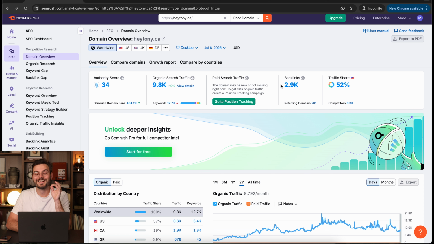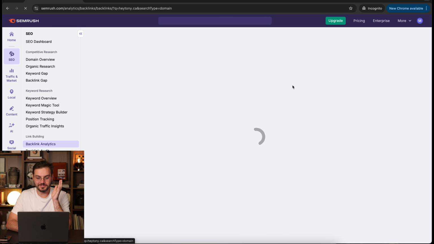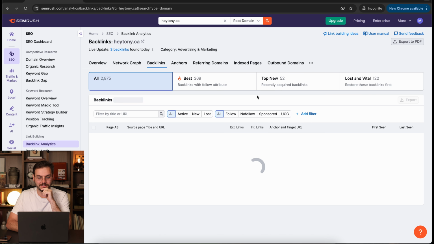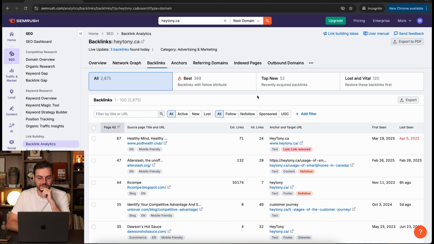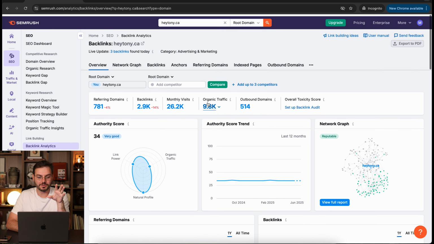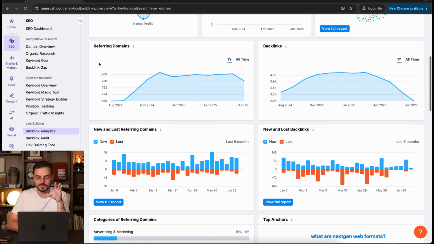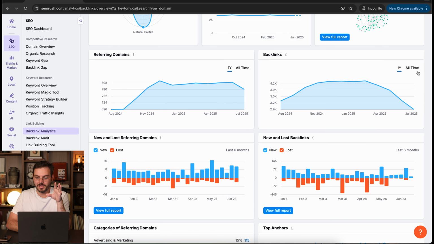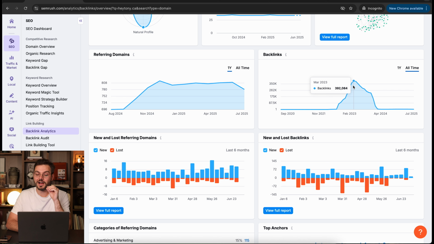I once accidentally built 400,000 bad backlinks to my website, and I think actually, let's see if we click on backlinks here, we should be able to see this. Oh, sorry. If I go to overview here and I scroll down, we should be able to see all time how many backlinks. Yeah, so 392,000. I wasn't bullshitting.